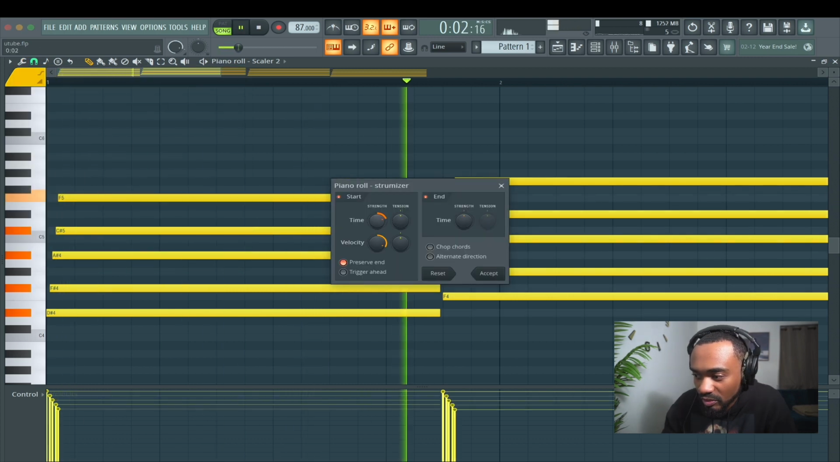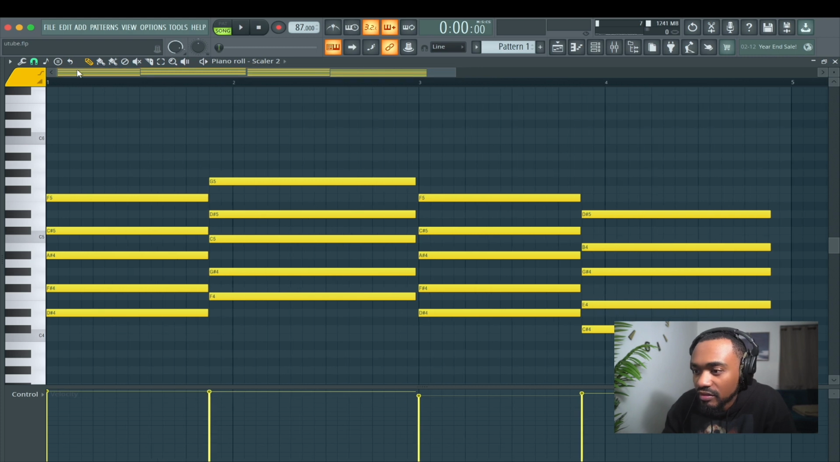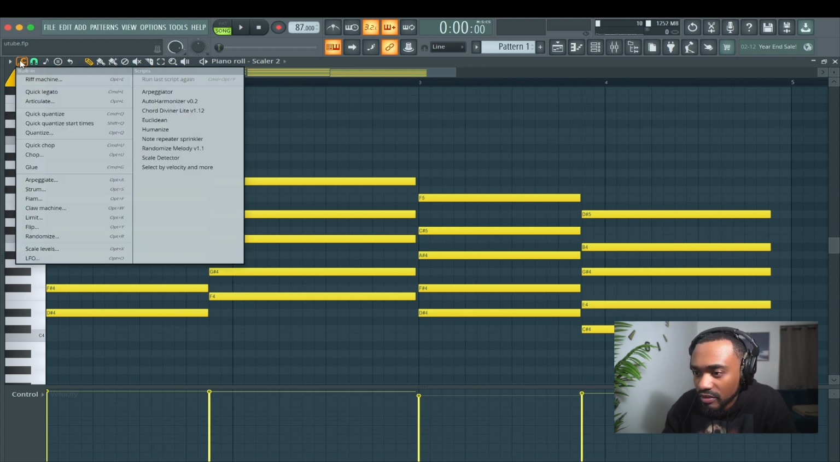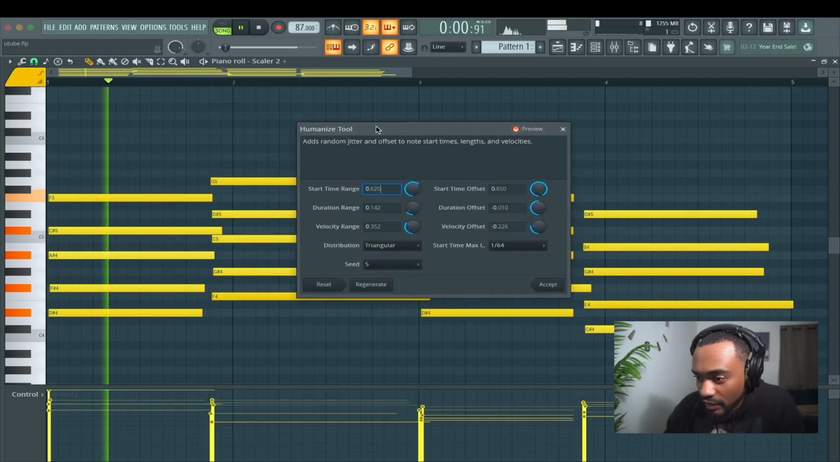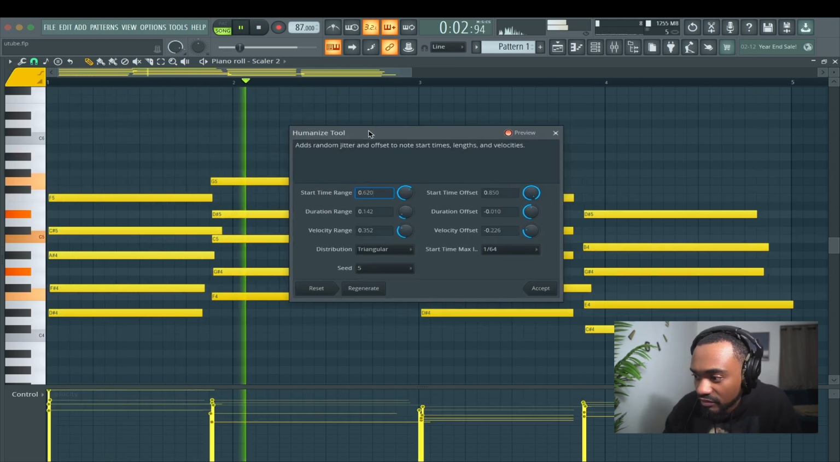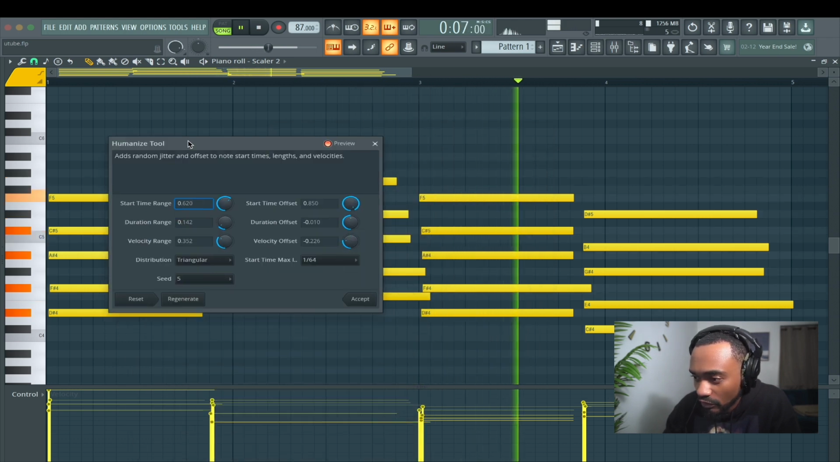It sounds a little bit more human now. But look at these volumes; they're still the same. There's even a better way to humanize this. Python scripts. So with Python scripts, all you need to do is go to Tools, then go over to Scripts, and then press Humanize. And what it does is randomize the positioning, the velocity, the duration, and you have all these knobs here.